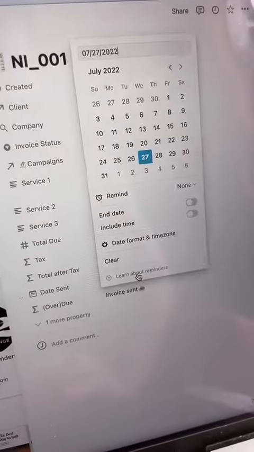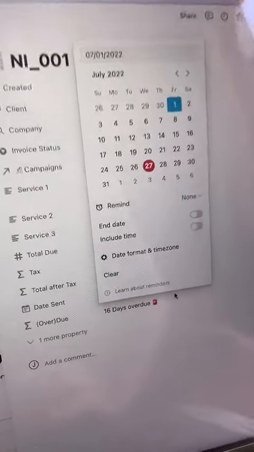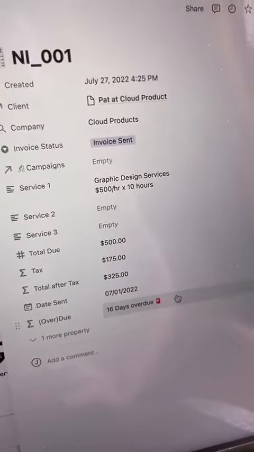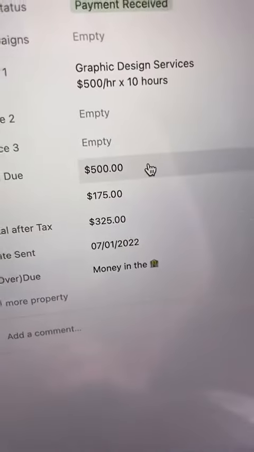If I change the date sent to, let's say, the beginning of the month and the invoice was sent, it'll tell me how many days that invoice is actually overdue. Now, I currently have that date threshold set around 10 days, which lets me know how long the client actually has to pay the invoice. Then once I actually get paid, I go ahead and change it to payment received, and then it updates here as well.